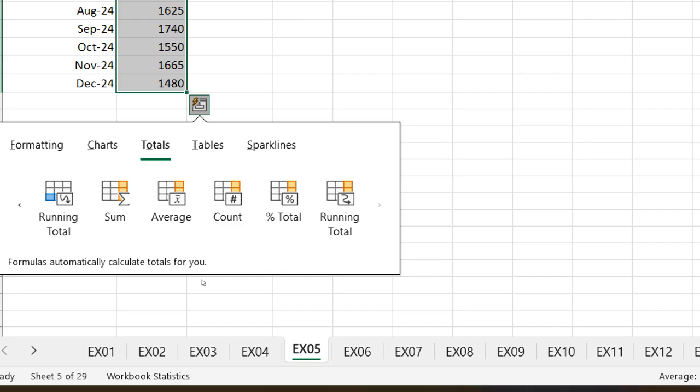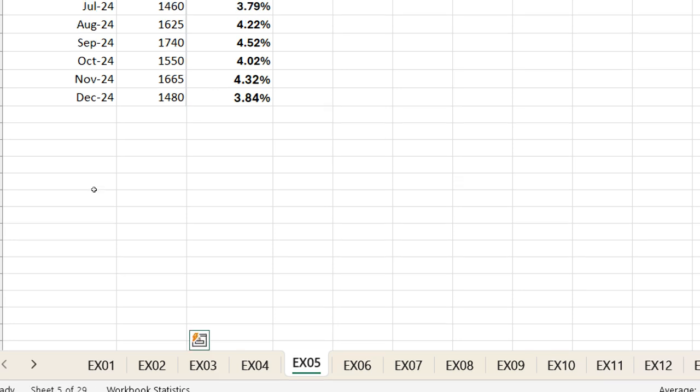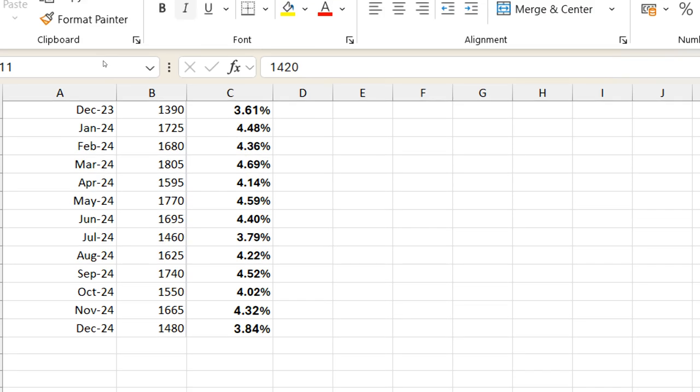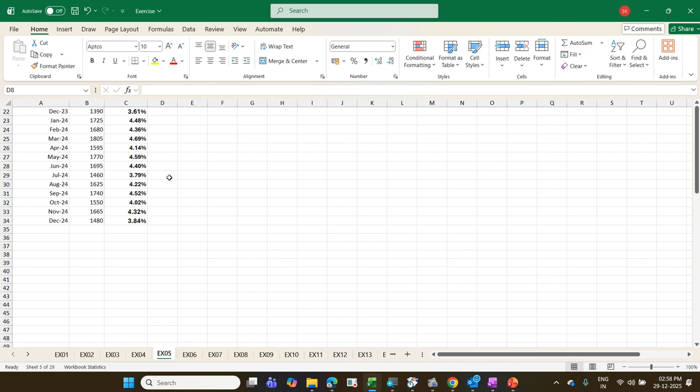It automatically calculates the percentage. No need to write any formulas here. It has automatically calculated the percentage: January, what is the percentage? February? March? So how do we check this? If we select this, the overall percentage should be 100. If you are getting 100, then it means your formula is correct.